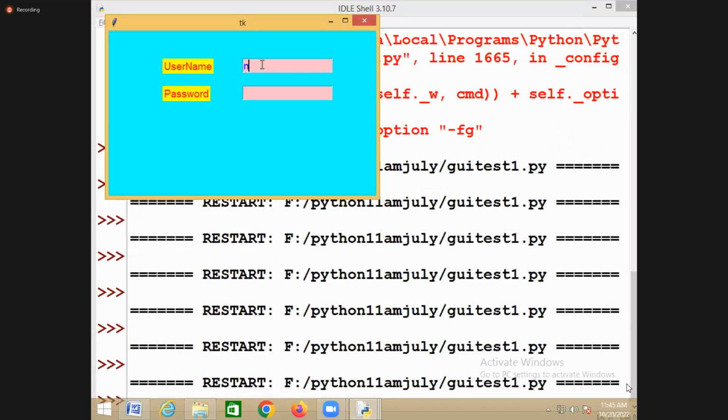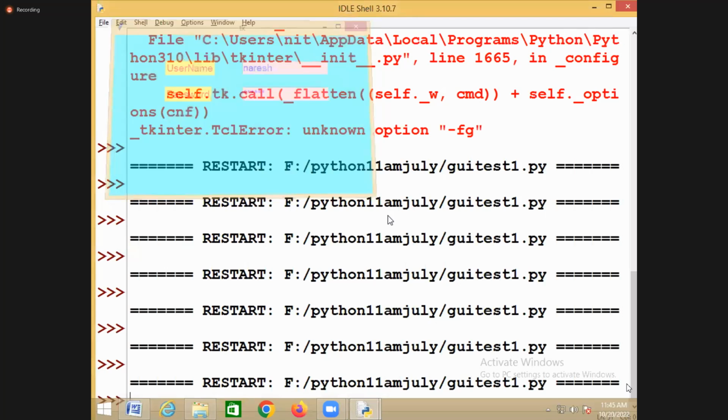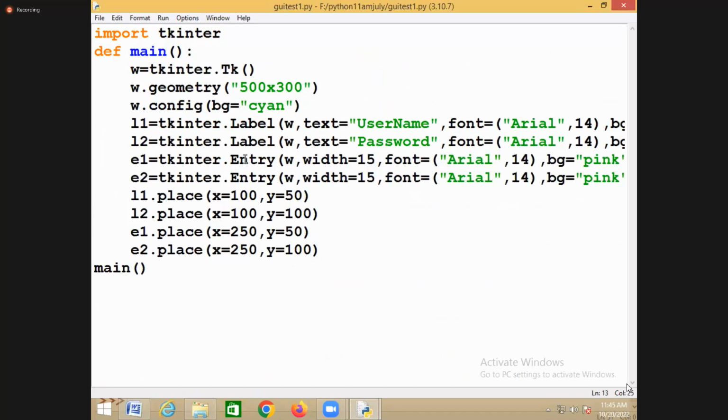Now I try to input a username, and I try to input a password. But is the password shown or not shown? Not shown, because I said show equal to star. So whenever you input the value, it will show stars. Okay, now this is where you input the values. If you want to input values, you use the entry widget. If you want to display something, you use the label widget.